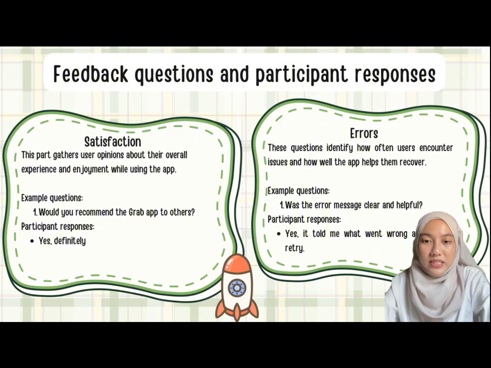And the example question we asked the users is, would you recommend the Grab app to others? And the participant response is yes, definitely. Next, the errors. These questions identify how often users encounter issues and how well the app helps them recover. And the example question is, was the error message clear and helpful? And the participant response is yes, it told me what went wrong and how to retry.